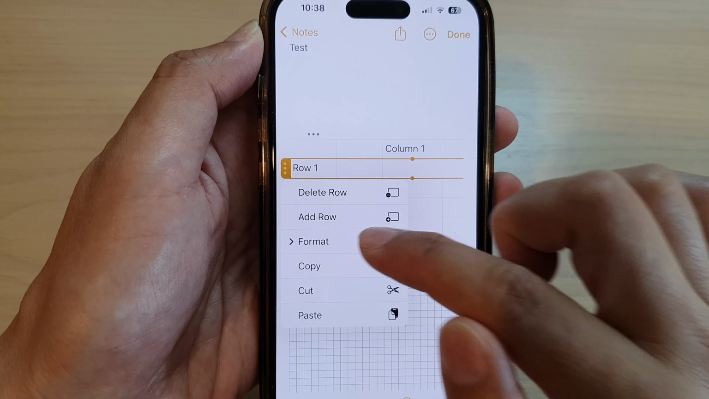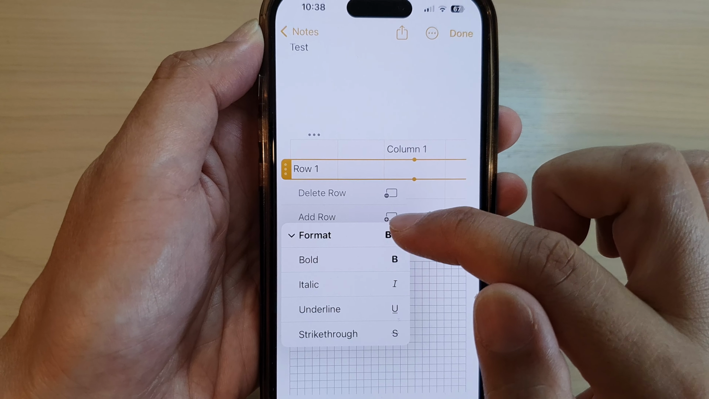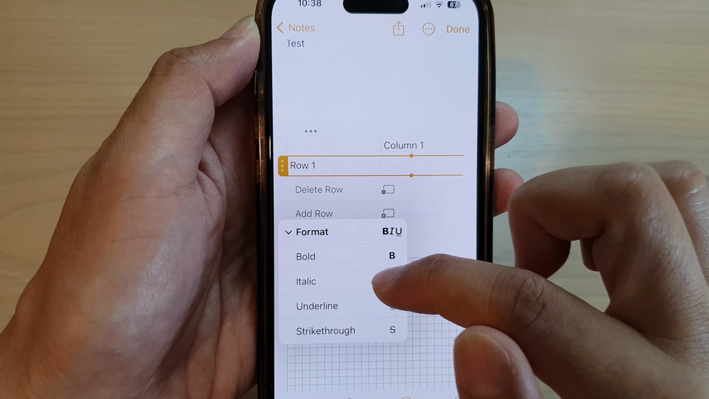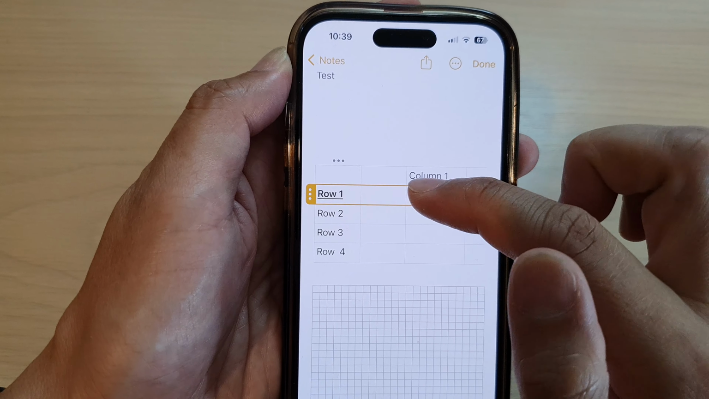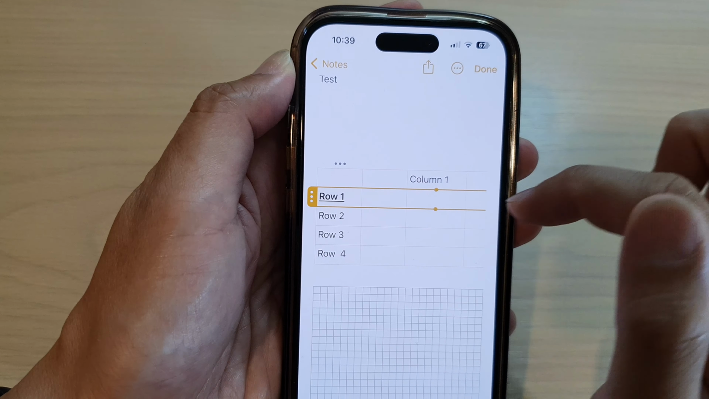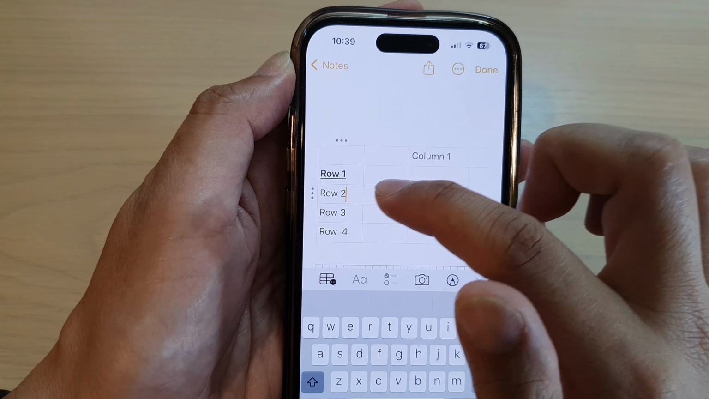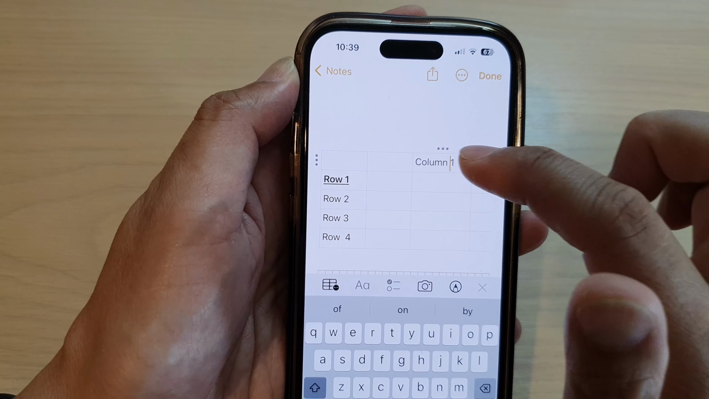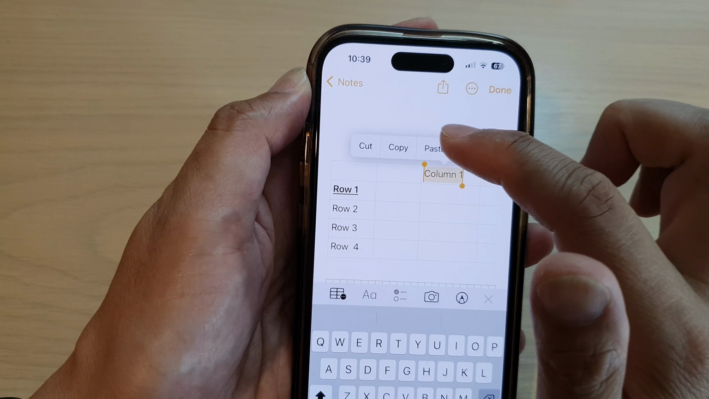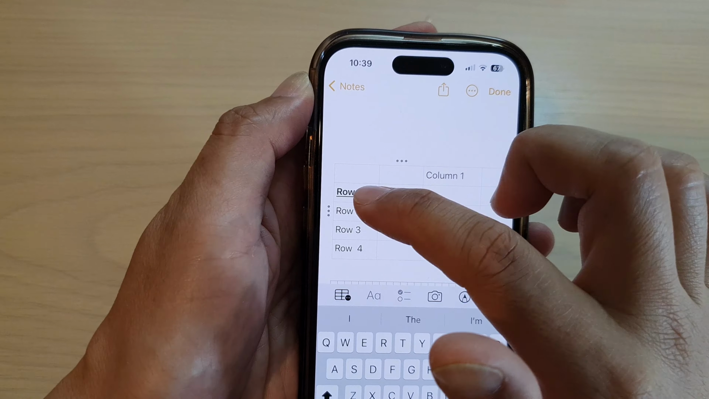In here, tap on format, then tap on bold, italic, or underline. Here if I choose underline, you can see it will highlight the whole row. It will format the whole row. You can't actually format individual cells, either the whole row or a whole column.